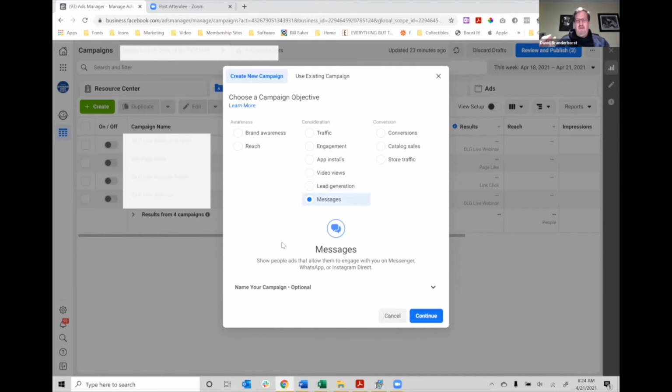Messages is where, if you have a business that, you know what, we really do well when we have conversations with people, when we can get people to ask questions, we can get people to ask more, we can get people to want to engage with us. And if I can start a conversation with somebody, that's when I can get customers.